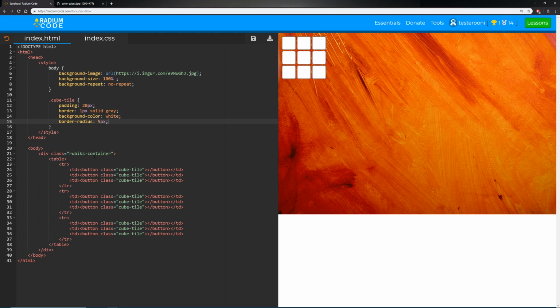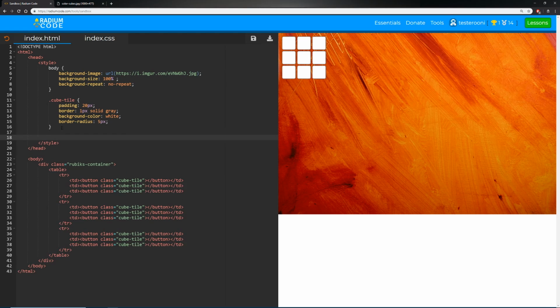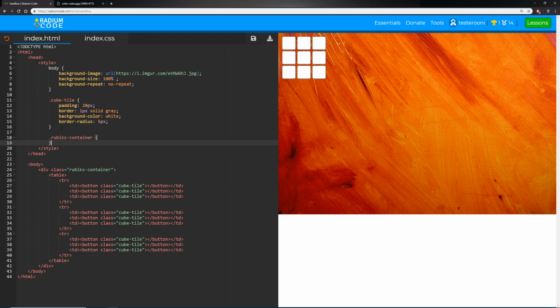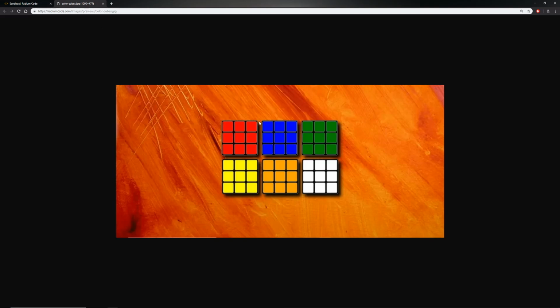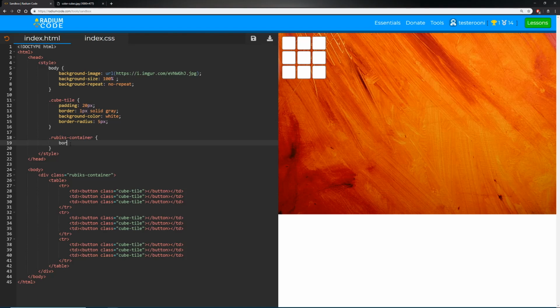Now what we're going to want to do next is go back to our Rubik's container and change that so that it looks more like the side of an actual Rubik's Cube. Just like the cube tile class, we are going to have to use a dot or a period to be able to target the Rubik's container class. So Rubik's container right here. And then within this container, let's set a few things first. If we notice over here, you can see that there is a border that runs around the edge of each of these cubes. So I'm going to be setting a border. So let's set a border to be 1 pixel, solid, and then gray as well.